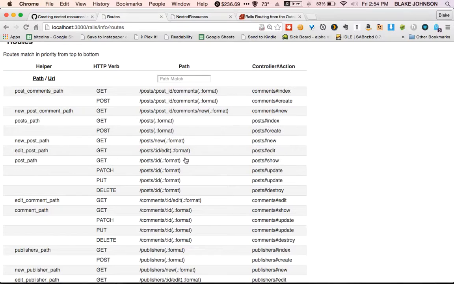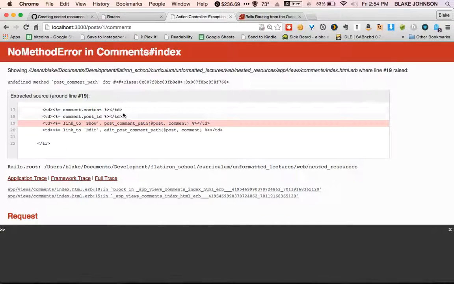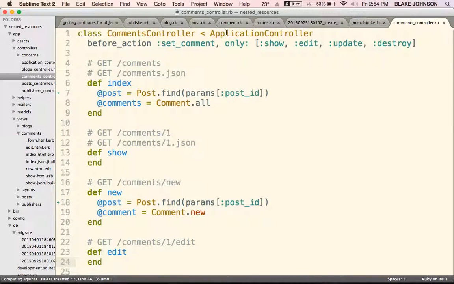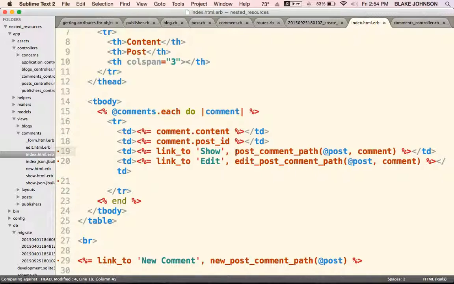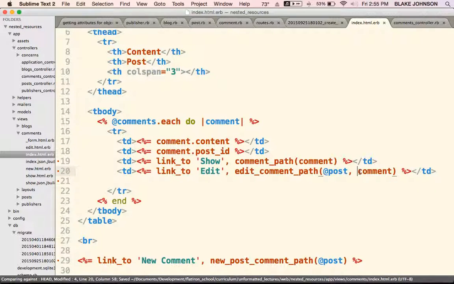All right, so let's see if we can go back to all the comments for a post. So I'm going to change this back now in the index. I changed this initially when I was in the index view to post comment path. I'm going to send it back to just a comment path for a specific comment. I changed this from edit comment path to edit post comment path. And my new comment path, I made new post comment path. So I'm just going back to what I originally had.